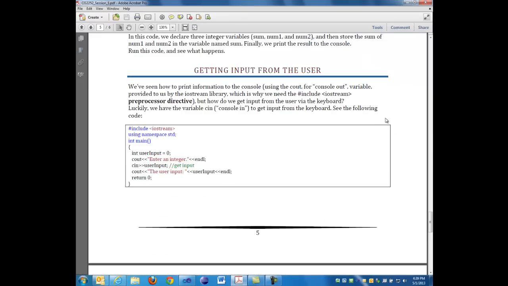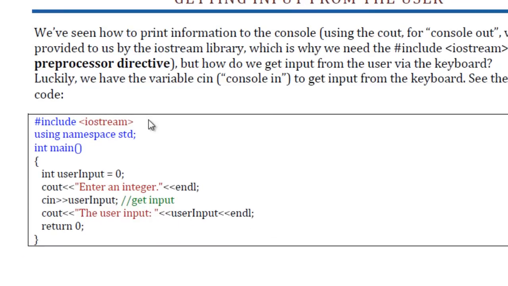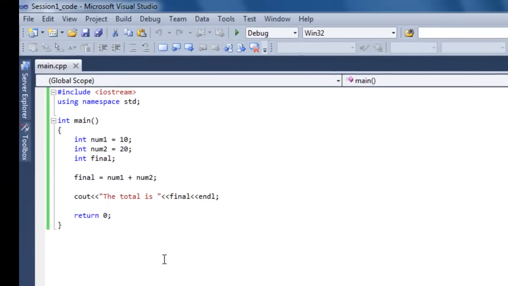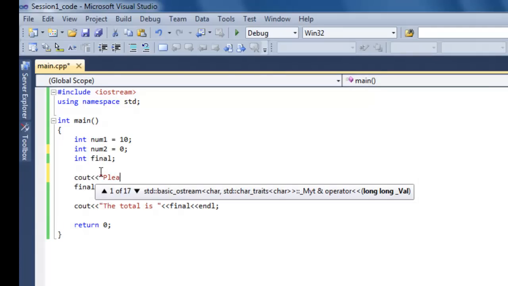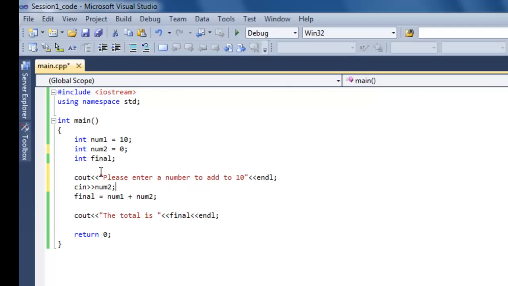Now, if I want to get input from the user, I can use something from our iostream. We already saw cout and how we can output to the monitor, to the console, but in this case I'm going to use a statement called cin. So instead of using num2 as 20, I'm going to just set num2 equal to 0 as a default value. And then right here I'm going to say, please enter a number to add to 10. Then I'm going to take in input.